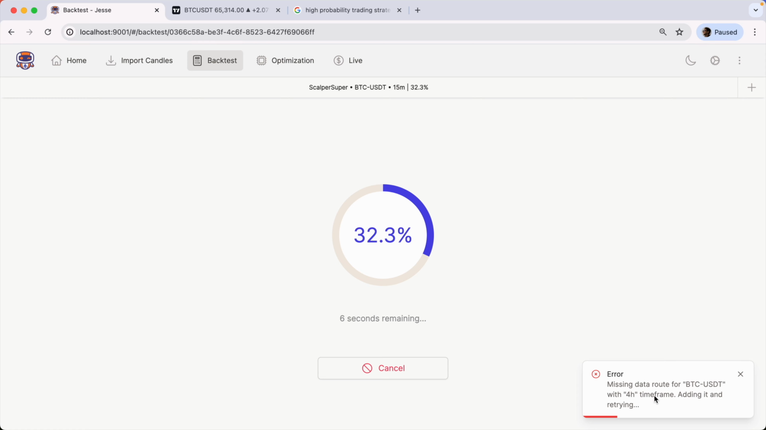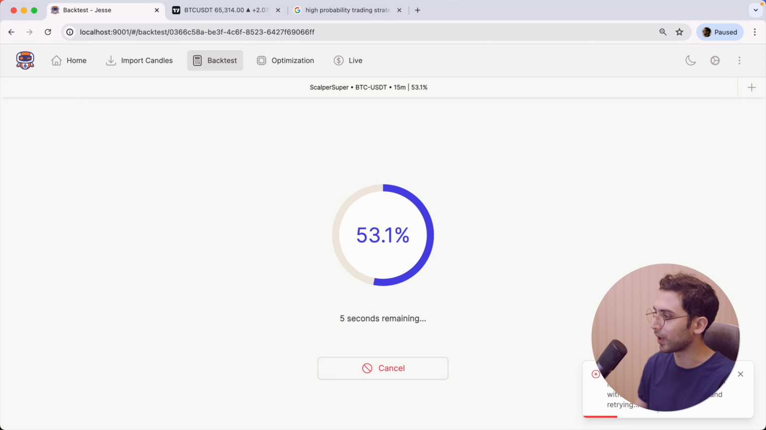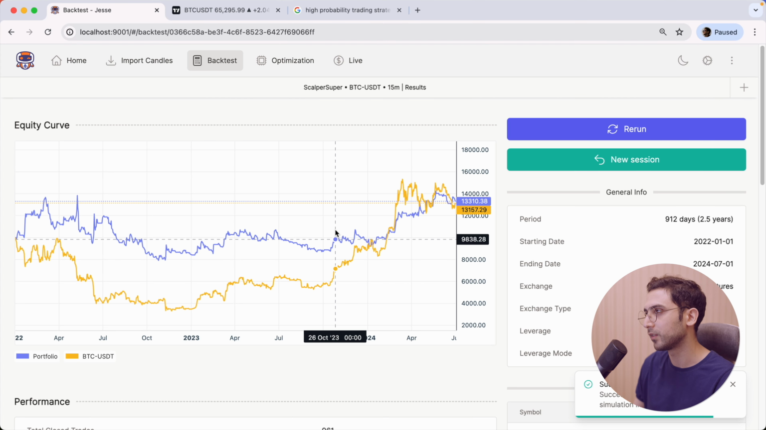And by the way, we're getting this error because even though we're using the 4 hours time frame in our strategy, we didn't define the data route for it in the dashboard. And with the new version of Jesse, if this is the case, your backtest won't completely fail, but it will warn you here and it's still finished.